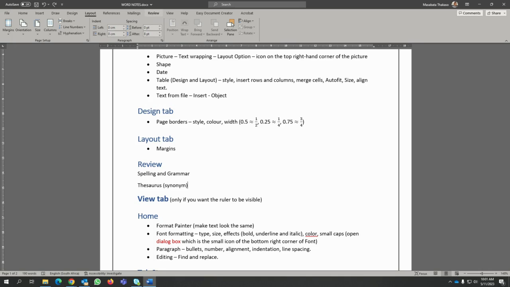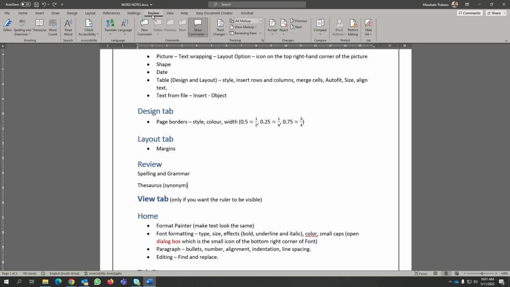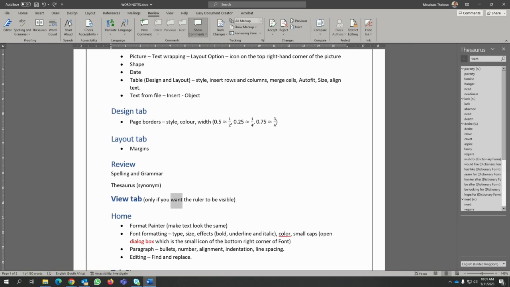Spelling and grammar, that will be your Review tab, and then there's spelling and grammar. And then what if I want a synonym of the word want? That will be on thesaurus. And you'll see, instead of using the word want, we can go for need. And then these are the antonyms.